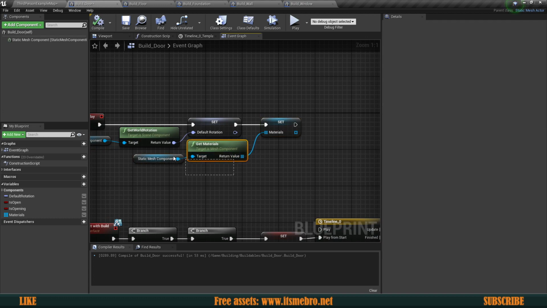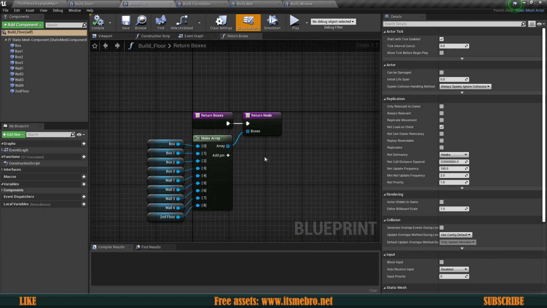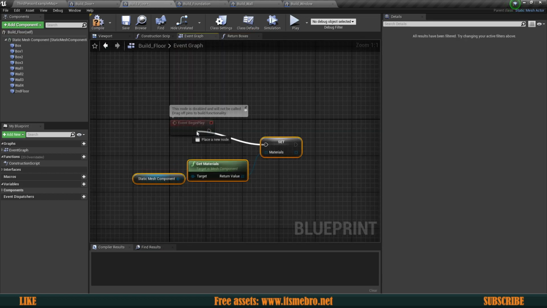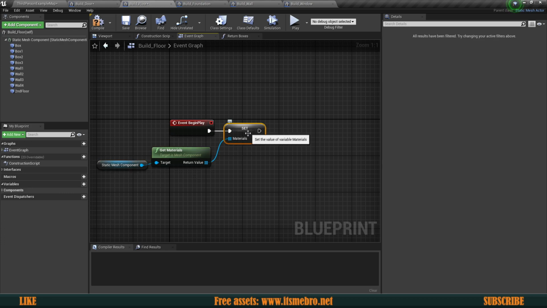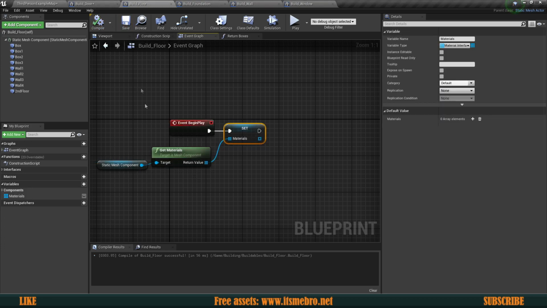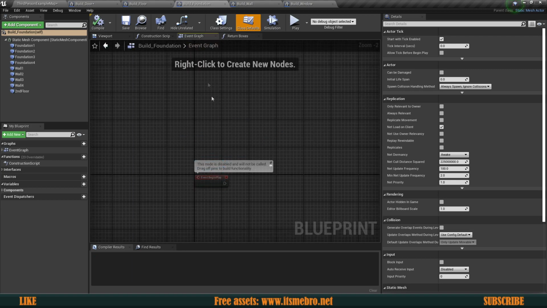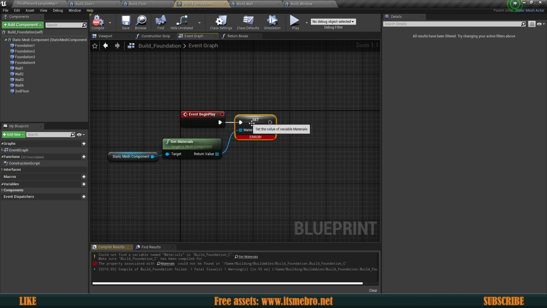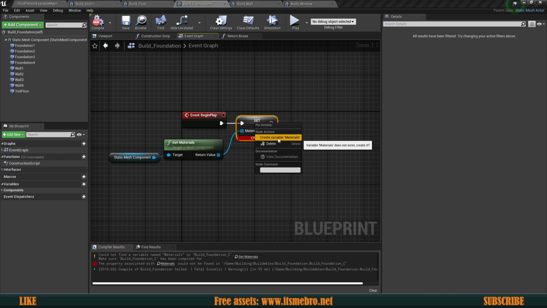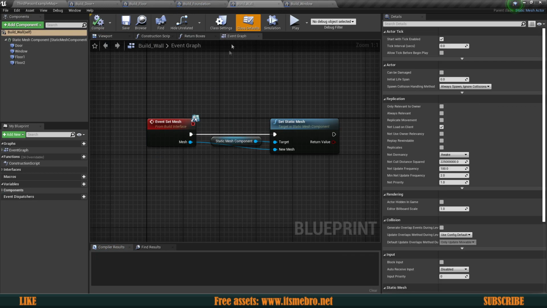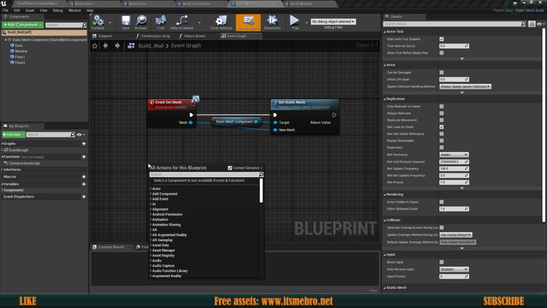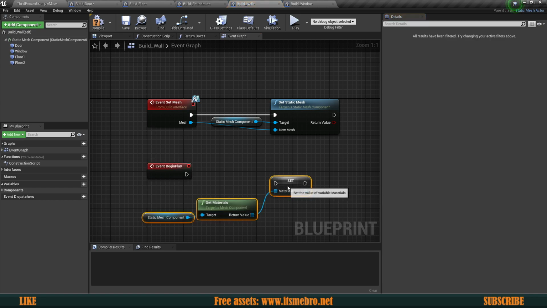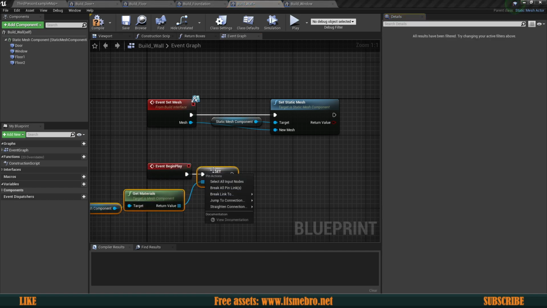Now to save time, what you can do is copy these three nodes, go to the next one, and then in the graph, begin play, just paste that in. And make sure to right click the materials variable and create a variable out of that. Otherwise, if you don't create a variable out of it, it's going to give you an error. So just right click, create variable materials. Here we go. Let's do the same thing for the rest of them as well. So we need the event begin play on this guy. We don't have one over here. Let's make sure we do. And that one is added.